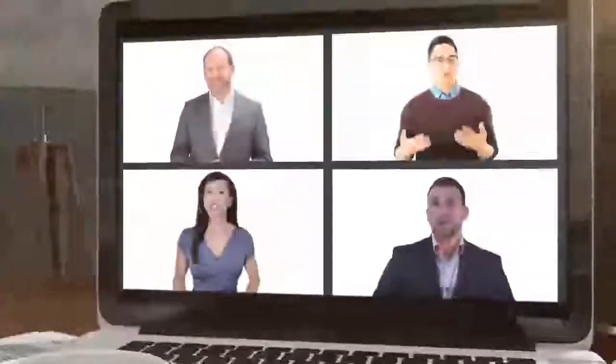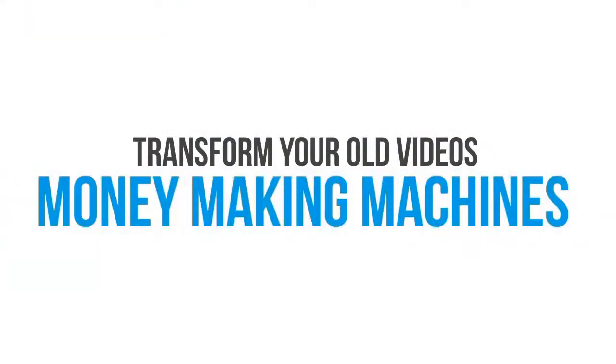This is a drag-and-drop Windows-based software. So if you have a Mac, you will need Parallels, or something similar, to use this software. The software comes with over 100 plus intros and outros covering a wide range of niches, plus a large collection of motion and static backgrounds as well.